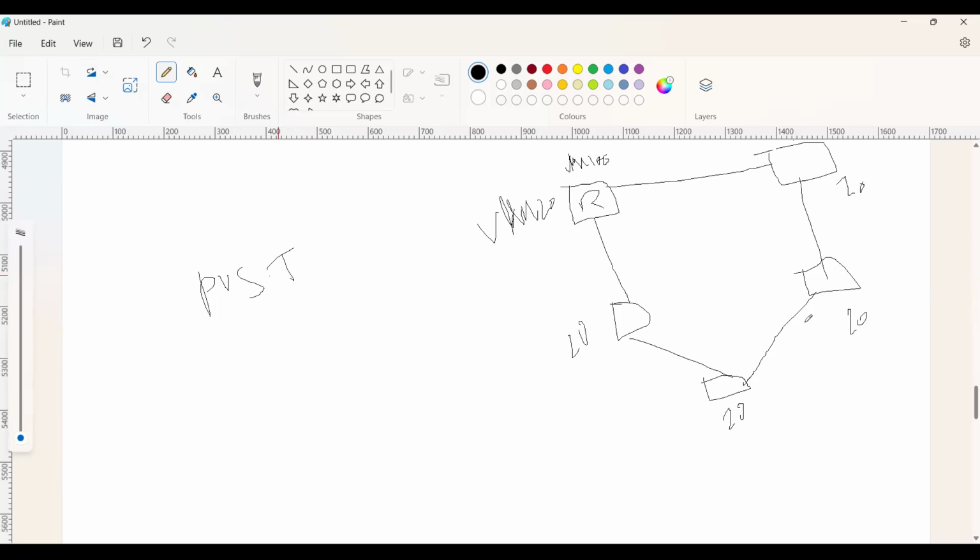PVST, per VLAN spanning tree. It operates separate instances for each individual VLAN. It supports load balancing also. How are we doing load balancing? Likewise, for different VLANs on different switches. If we have 100 VLANs, we'll use 20 likewise. And we have PVST plus.